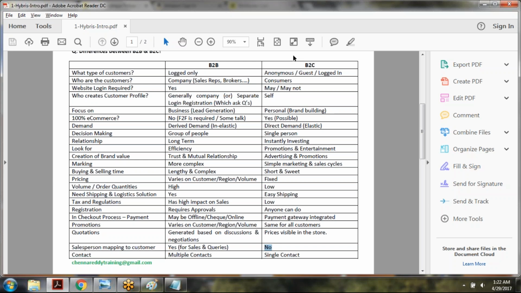Next, in case of B2C, there will be only one contact person. But in case of B2B, there will be multiple contact persons. In the business to business scenario, there can be multiple persons to talk to. But in case of B2C, there will be a single person to talk to. So these are some of the differences between B2B and B2C.